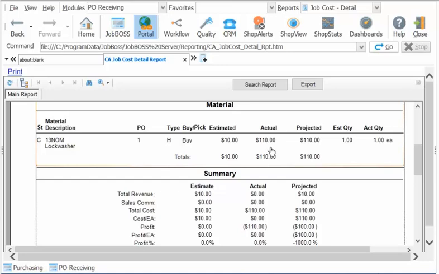Now the question is, did we want that to happen? Maybe we didn't. Maybe we wanted to have that $300 go to one job completely and not be divided across all three. So how do we handle that? Well, let's go ahead and reverse this transaction and show you how you would handle that.